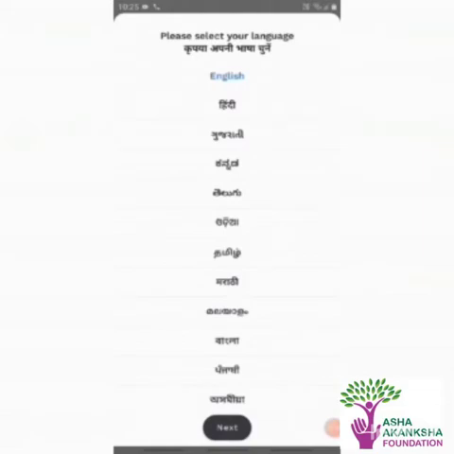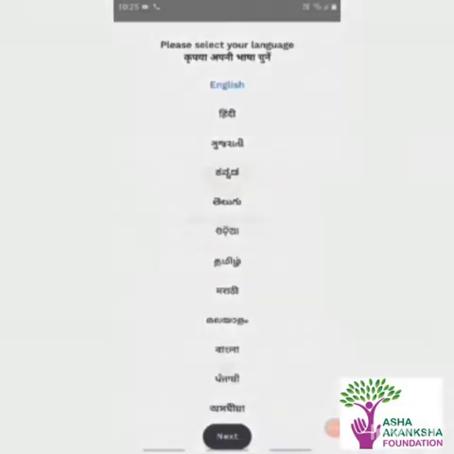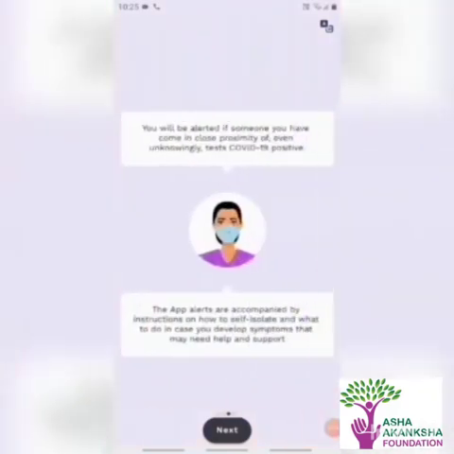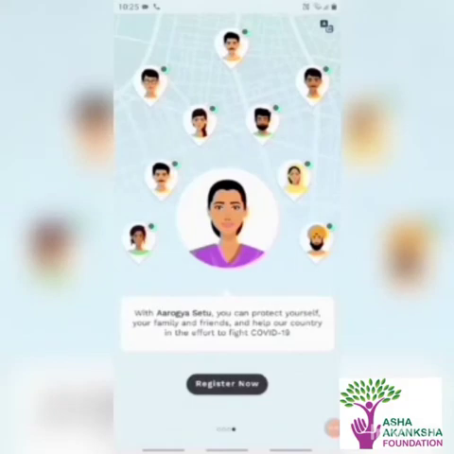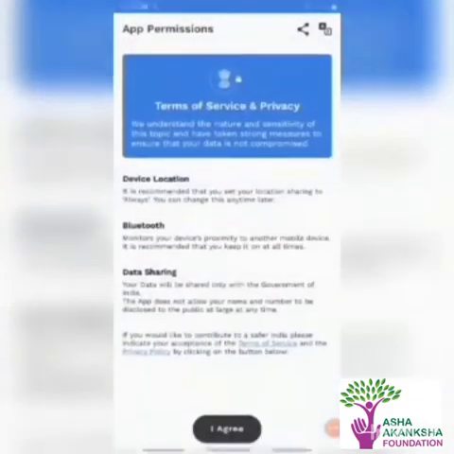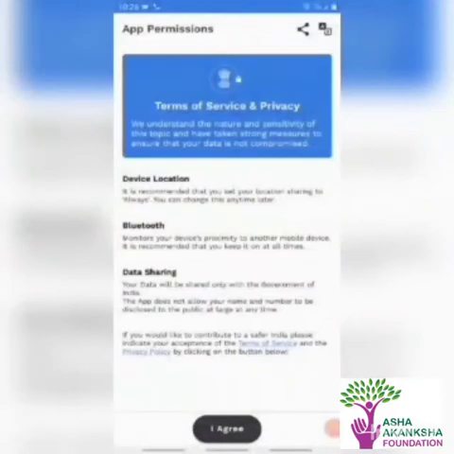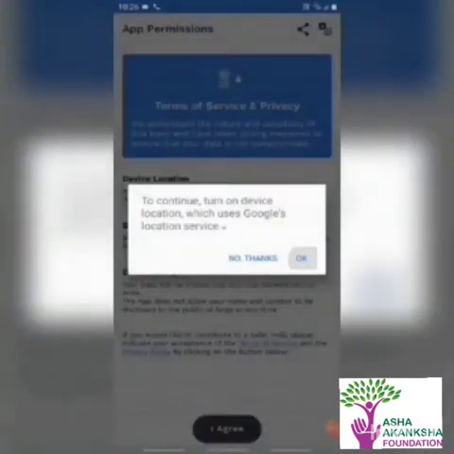Now choose the desired language. The app supports 11 languages: English, Hindi, Gujarati, Marathi, Punjabi, etc. I am comfortable in English, so I choose English. Now next, at the last page of the information, tap on the register button.